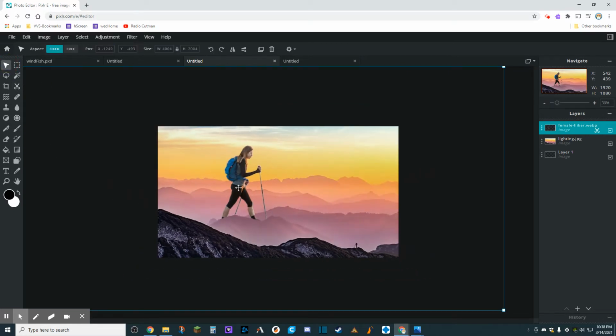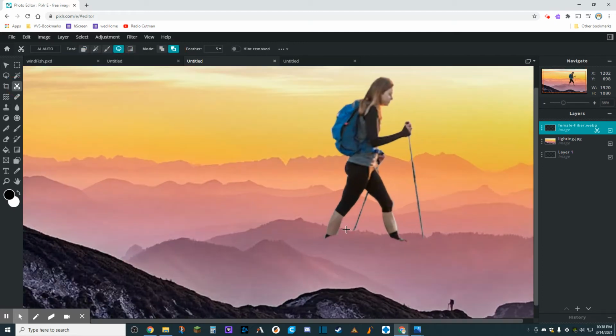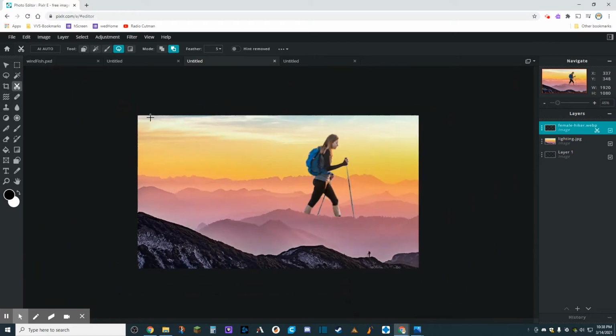But if I change my mind later and I want to put her somewhere else, then I have to do that whole process all over again. Zoom in, try and match this line right here. And there's an easier way to do this that makes it look a lot better, and that is to make a sandwich.